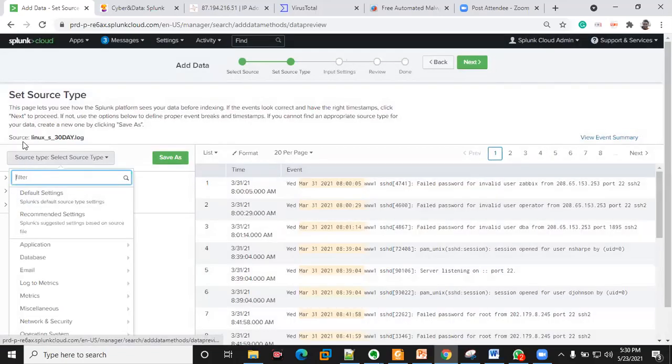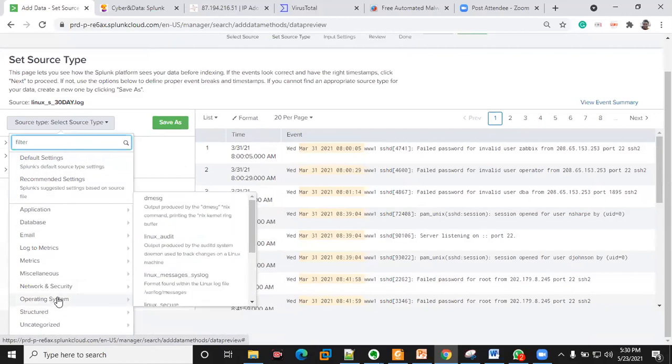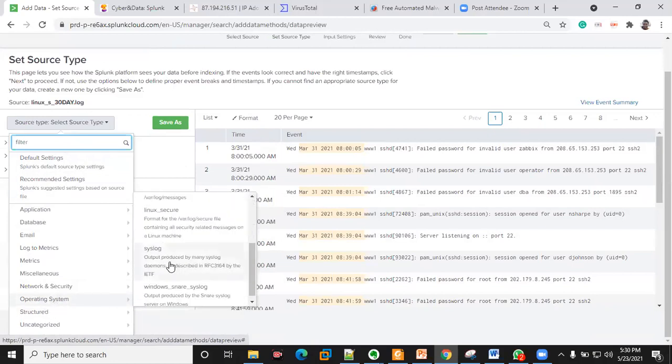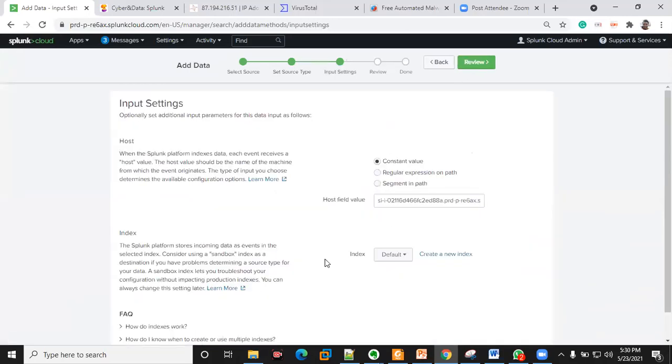So we have the source, but now I need to select a source type. This is a Linux log, so I'll go to operating system, then I'll go to Linux secure. So I have my source type as Linux secure. I have my source as this, which is the name of the log. Then I move on to the next parameter.